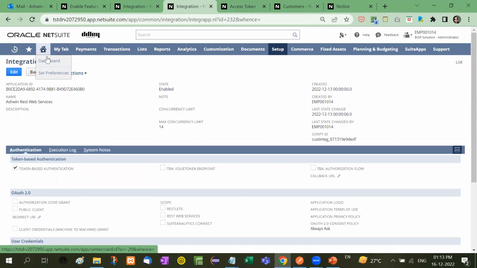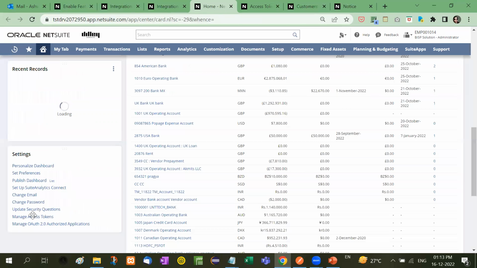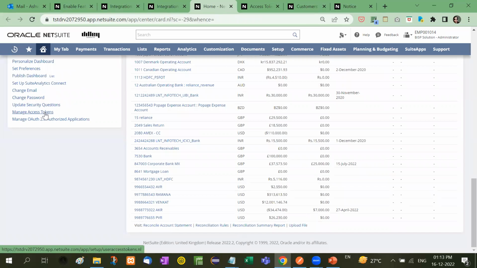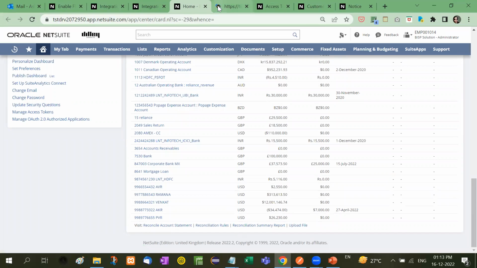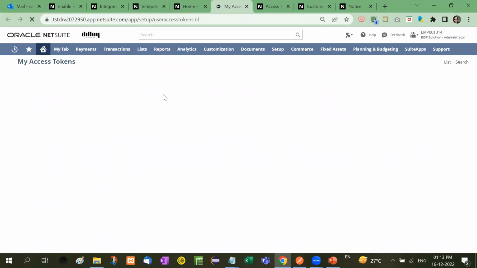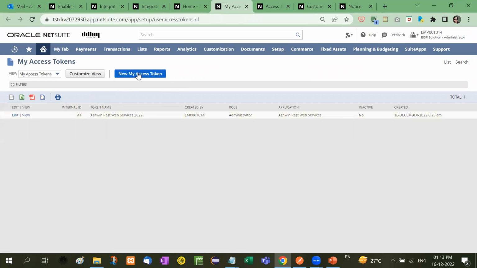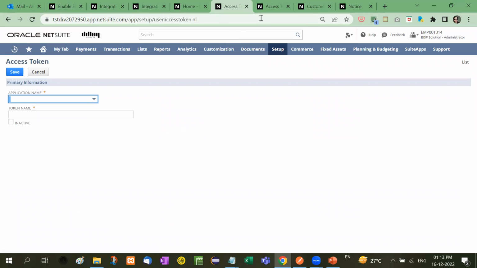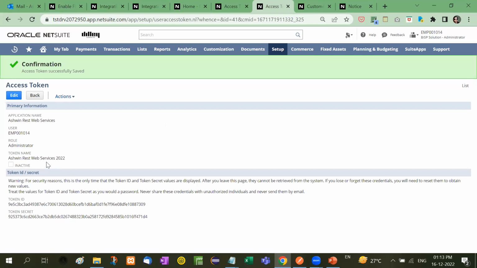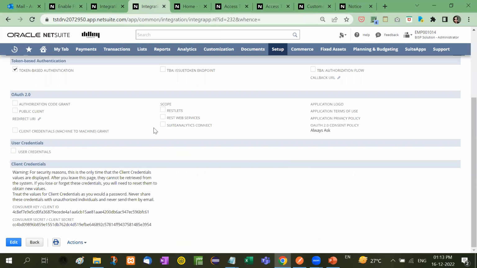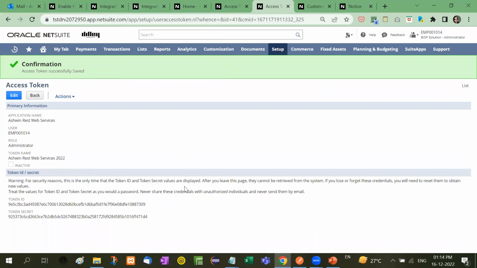Third is go to the dashboard and manage access token. When you click on this, it will ask you for the access token name, new. Application name and access token name. I have already given my access token name, that is Ashwin REST Web Services 2022. Here you will get the token ID and token secret. Again, copy this somewhere in the notepad. Now we have client ID, client secret, token ID, token secret.